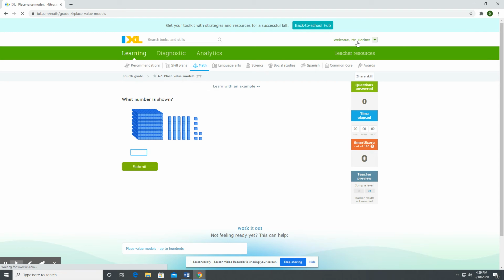Now that I've logged back in, it says, hey, welcome back. And my score is 0. That's because if you do not log in, it will not save your progress. The very first thing you should do anytime you come to IXL, the first thing you should do is log in. Otherwise, your progress will not be saved and it won't be counted. Your teacher can't see your grade and your teacher will not give you the grade.